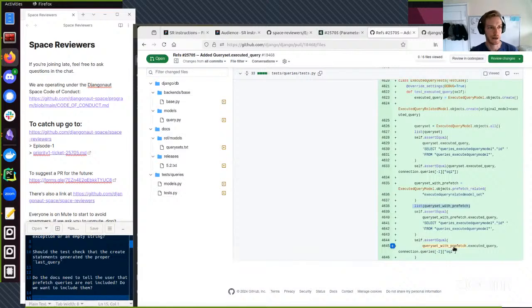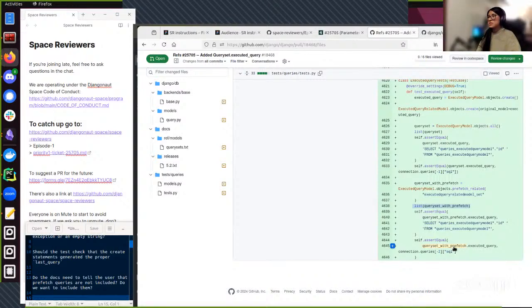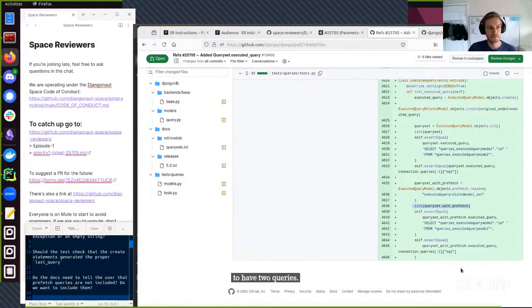Is it actually helpful to hide the second one? Or however many there actually are, because you can have as many prefetches as you want. Do you think it's better to change last query and use last queries to have two queries? Yeah, it would be a variable number of queries, but I think that it's going to be a challenge.